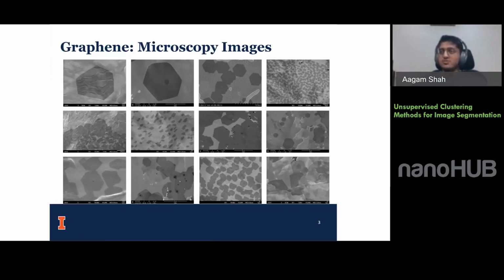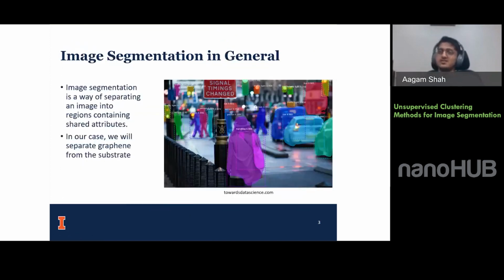So segmentation is a way of separating an image into regions that contain shared attributes. In this image, we should be able to differentiate a person from a car and from a handbag. That's image segmentation. In our case, we would be separating graphene from the substrate, or everything else rather.